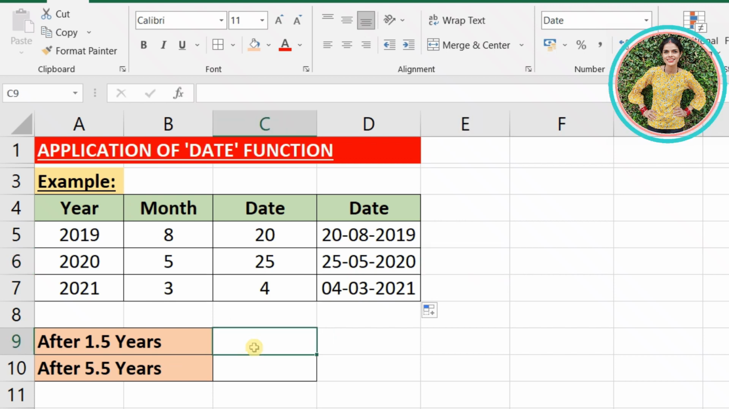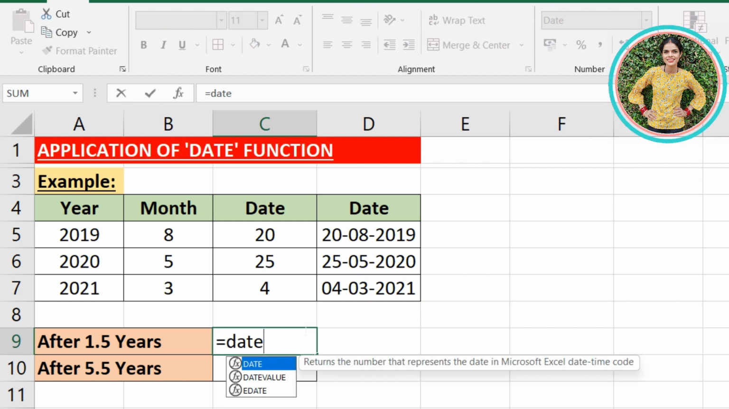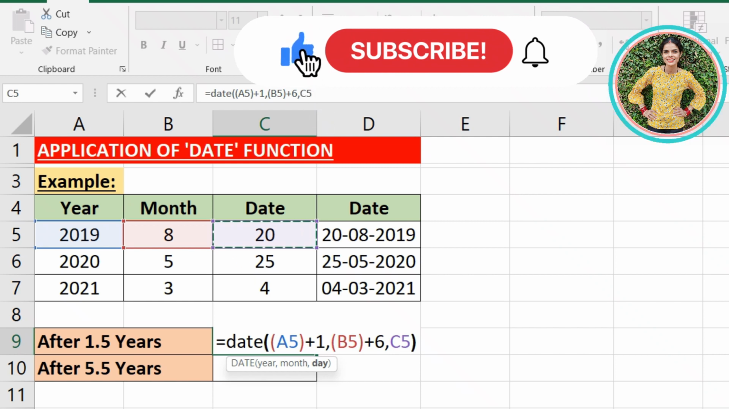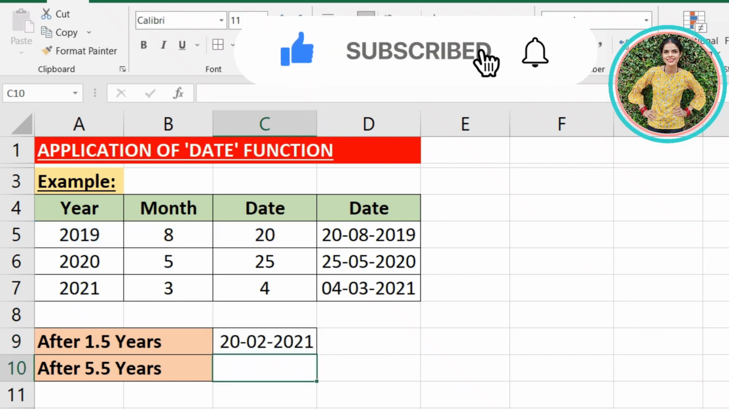If I've been asked to get a date after 1.5 years, how will I do it? I will put DATE, let's say 2019, then I'll make a bracket open plus 1 year. So I'll add 1, comma, then I need to add a further 6 months because it's asking for 1.5 years. Then month plus 6, comma, 20 days. Press enter. Here you have got the date 1.5 years after 20th August 2019.